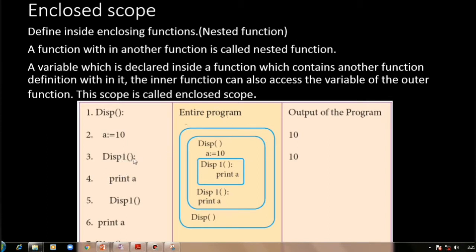Okay. So disp1 here prints A. The value of A is not declared in this inner function. We just give the statement print A alone. There is no value stored in A in this inner function, but the value of A is declared in the outer function.